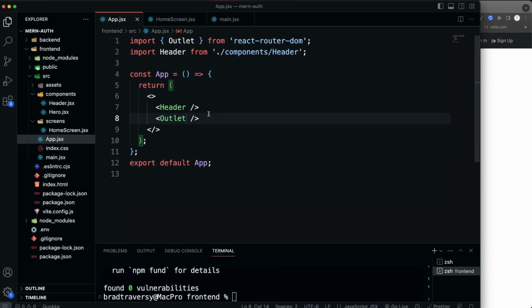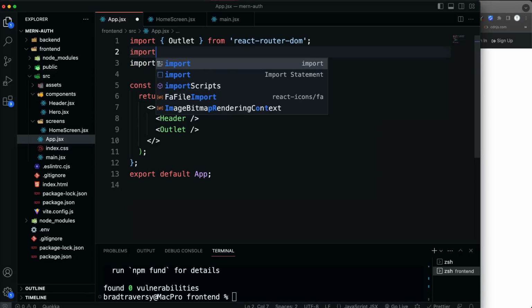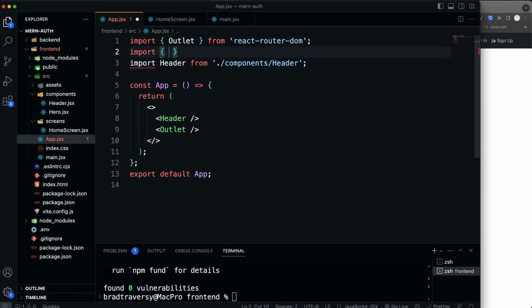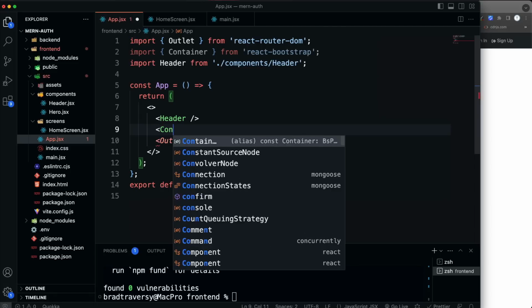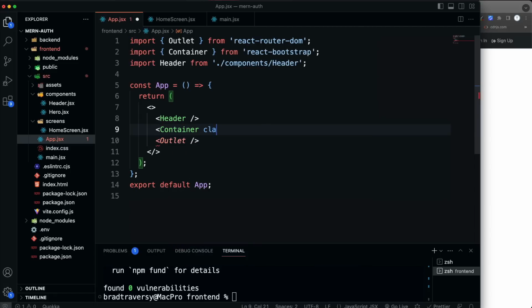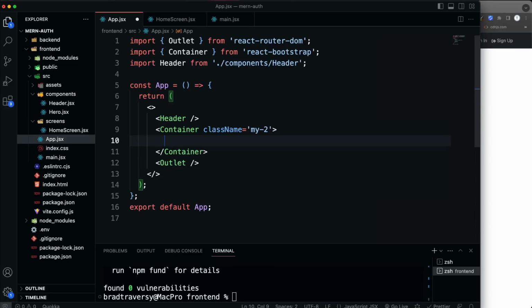One thing I'm going to do is just wrap a container around the outlet. So I'm going to bring that in from React Bootstrap. So let's say import container from React Bootstrap, and then I'm going to go under the header and say container, and I'm going to give it a class name of my, so just margin on the y-axis of 2, and then I'm going to move the outlet into there.